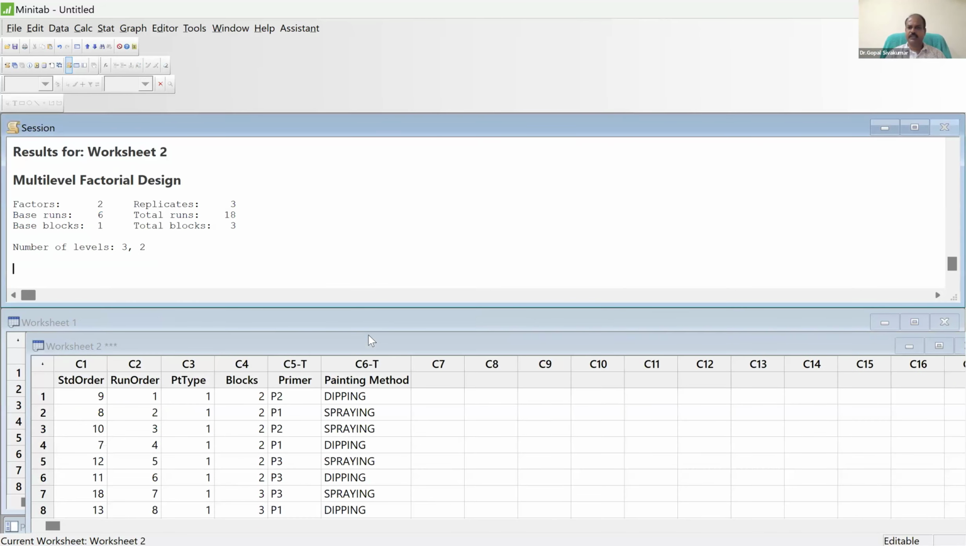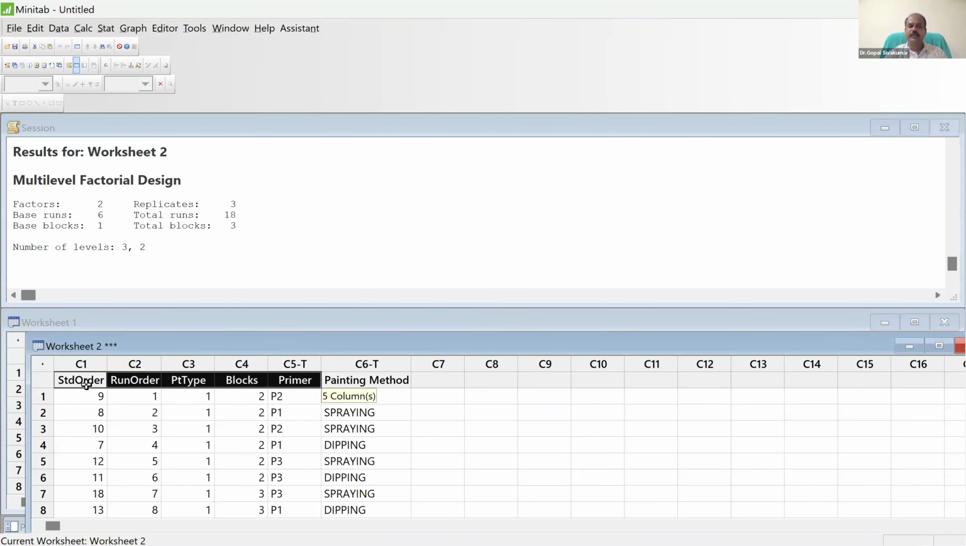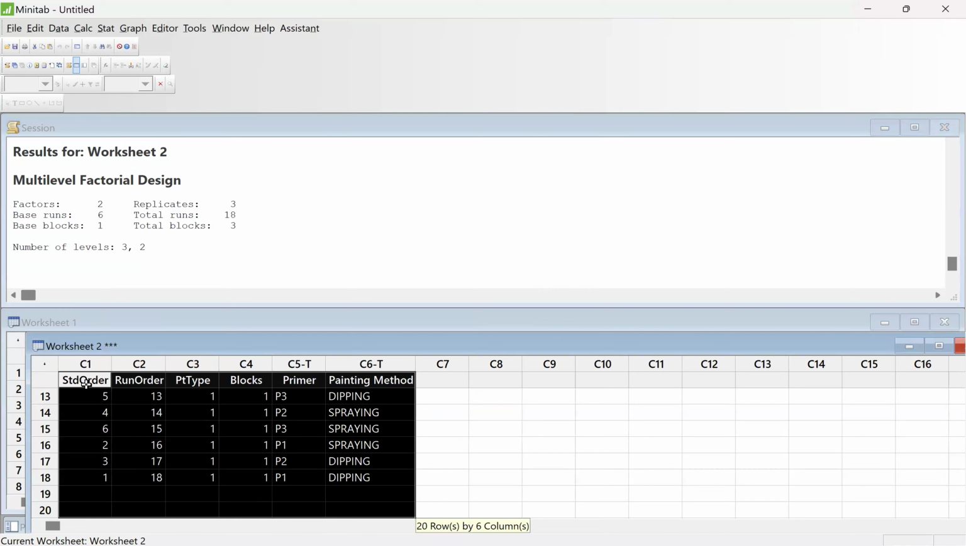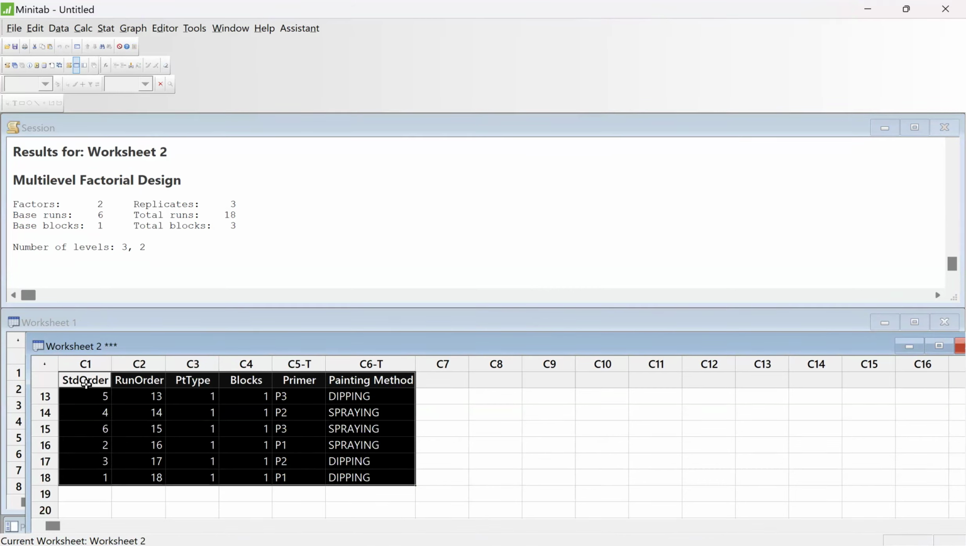Now Minitab has created a design table for me. All of you, can you see a design table here? How many rows of data you are able to see here? 18. So 18 experiments you need to perform and each experiment is a kind of trial. Totally 18 experiments.